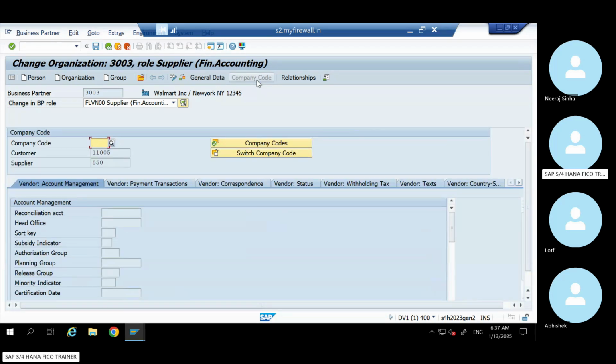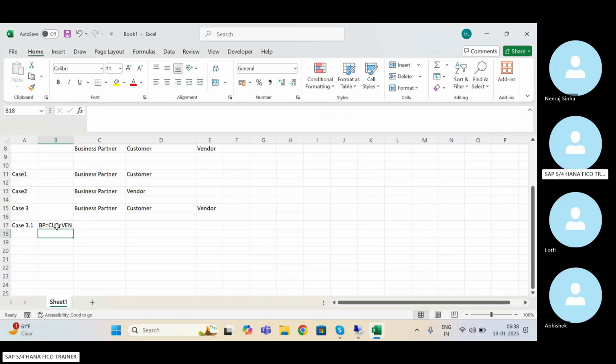Come here. So see here, this is my BP number. This is my customer number. This is my vendor number. See, all three are not matching. Whatever code I created for the business partner, Walmart, my customer number is different, my vendor number is different. So what scenario do you need? You have to discuss with the business what they want. They may want BP number equal to customer number equal to vendor number, or all three not equal, or this should be equal and this should not be equal. So whatever combination comes, you have to discuss with the business.